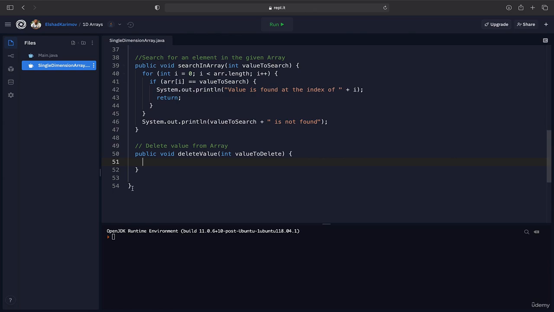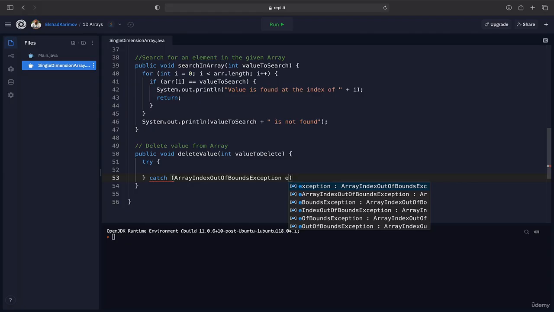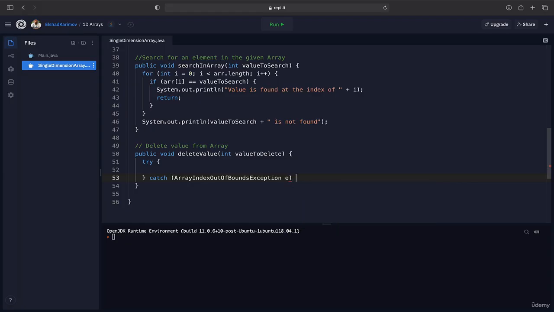Then inside the function, I'm going to write everything inside a try catch block, because there might be a situation where we want to delete a value which does not exist in the array. That's why we need to catch that situation. So I will write try, and here I'm going to put catch. For the catch, it's going to be the exception ArrayIndexOutOfBoundsException. We know that this exception is raised when we try to access an index which does not exist in the array.